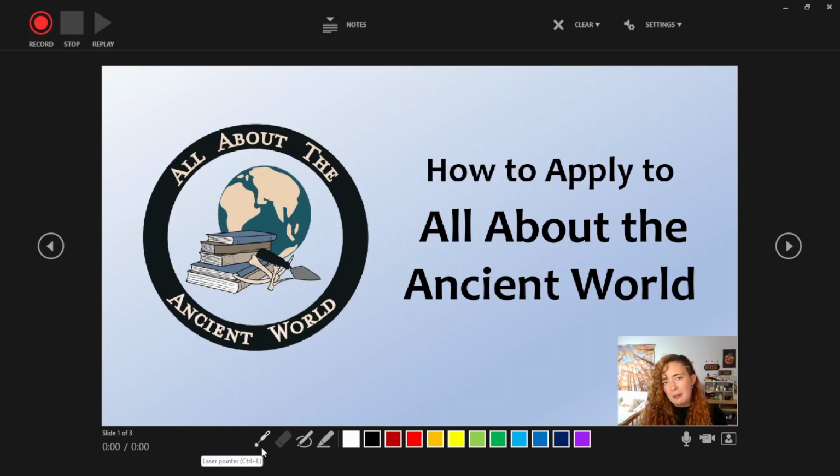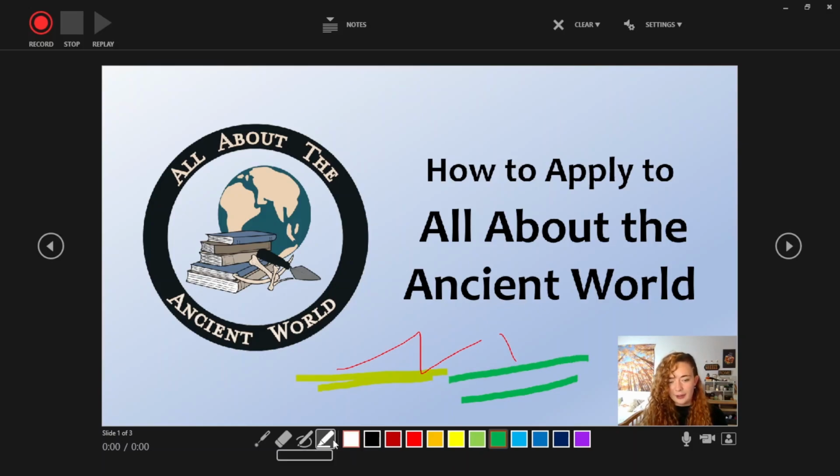At the very bottom, you'll see that there are a lot of different buttons down here. Well, these are basically markup tools that you can use to draw attention to specific parts of your slideshow. On the left here, we have a laser pointer, and then to the right, there's a pen and a highlighter. You can use these buttons to switch the color of your pen or highlighter. And when you're done, use the erase button to get rid of it all.